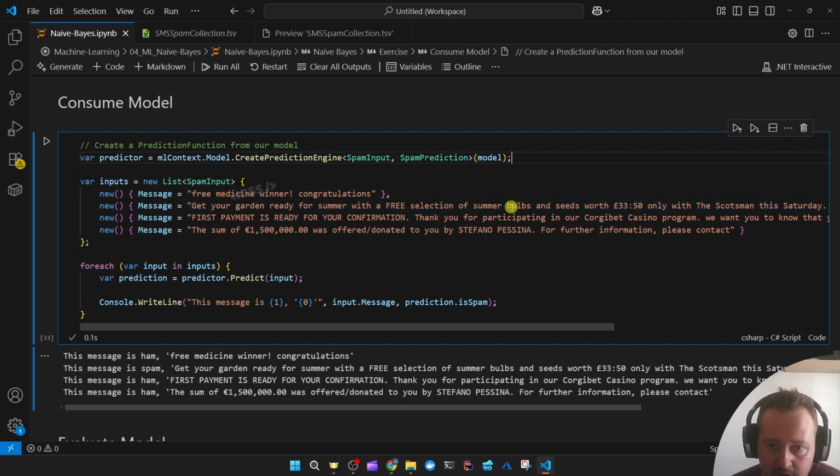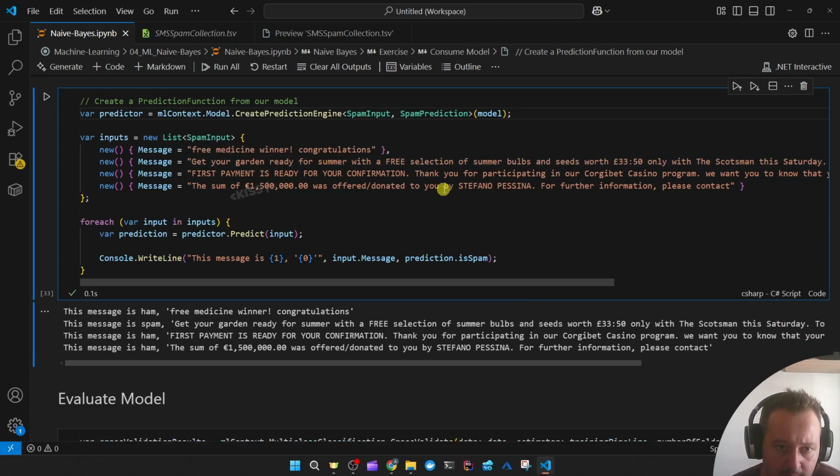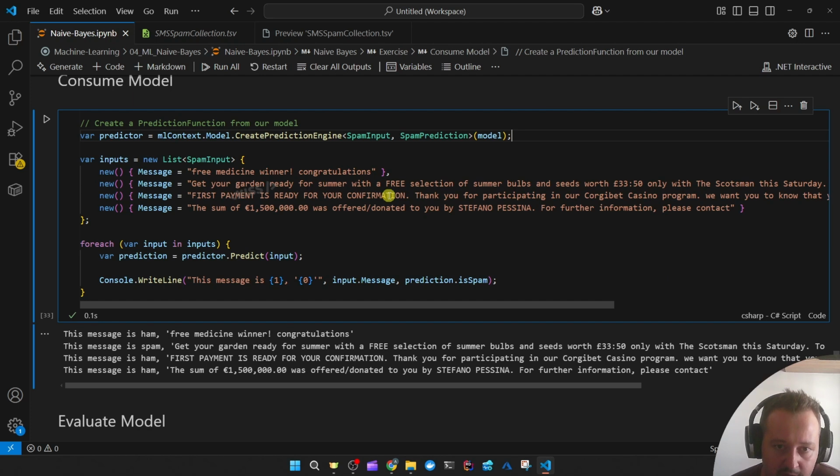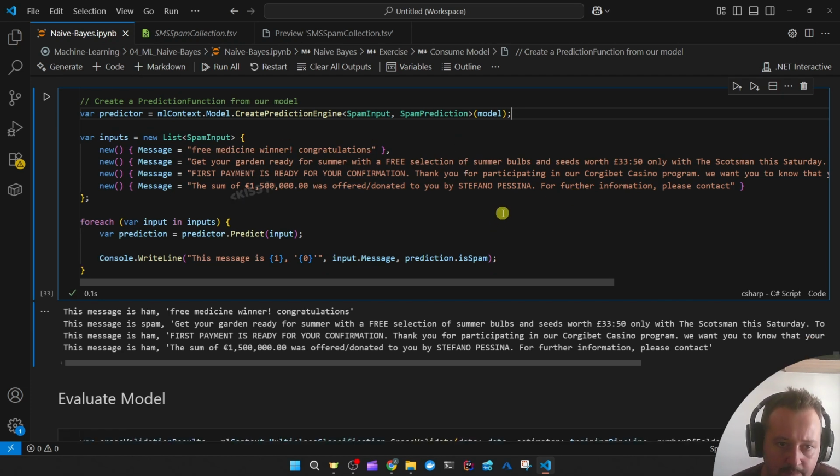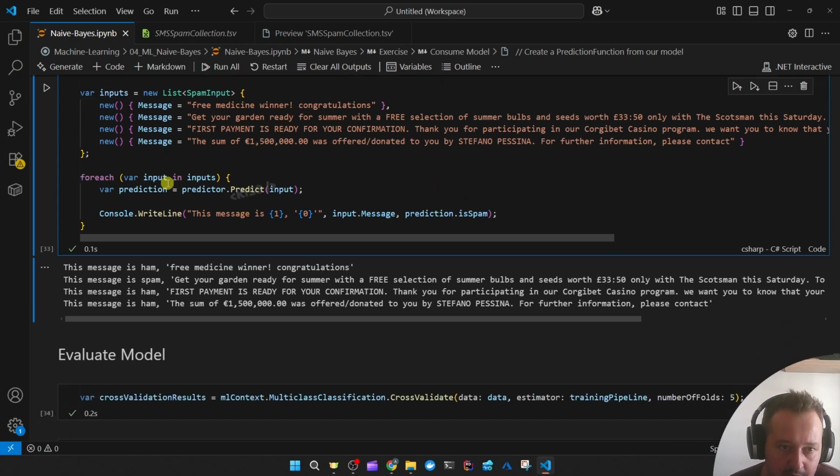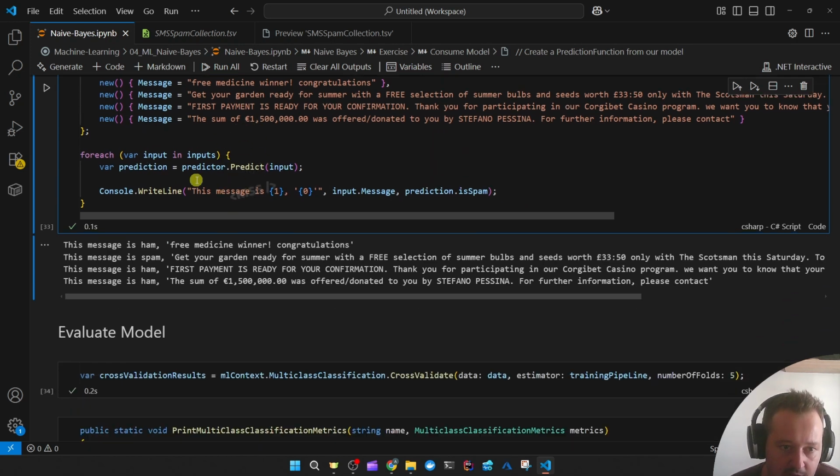for summer, free selection of blah blah blah blah blah, which seems to be more like a promotional message rather than a scammy one, but promotional can also be spam. First payment is ready, this is definitely spam. This other one should definitely be spam. This free medicine winner actually as well. Let's see, we'll do each prediction.